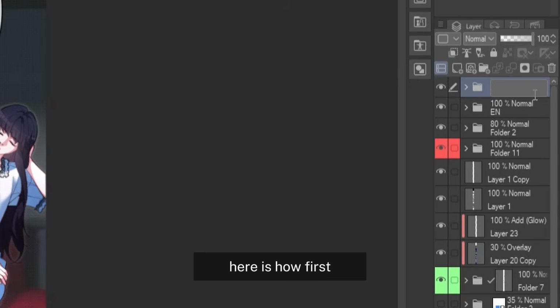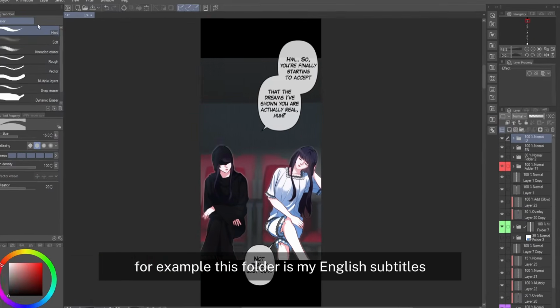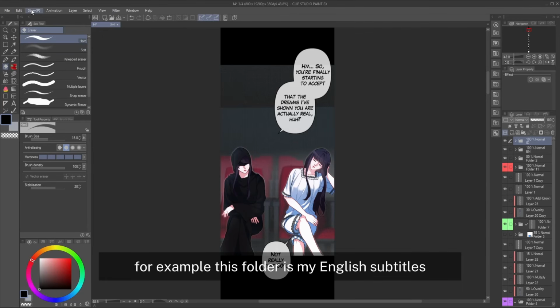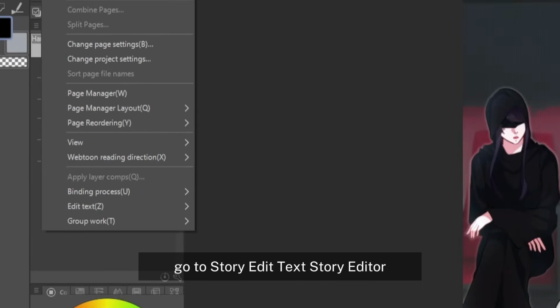Here is how. First, duplicate the folder containing your dialog text. For example, this folder is my English subtitles. I duplicate it because I want to turn the copy into Indonesian subtitles. Next, go to Story, Edit Text, Story Editor.